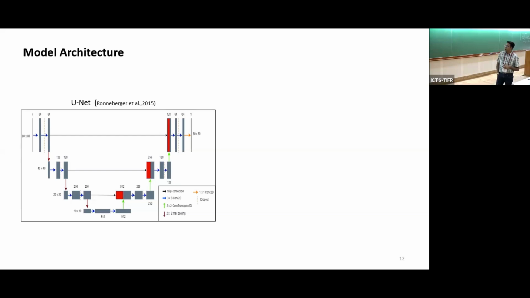So as you go down to the bottom level, it becomes wider. This is the width, and this is the length. So it becomes squeezed and wider. This is a layer, or you can say the matrix, that goes into this convolutional neural network. So this part is the encoder part.